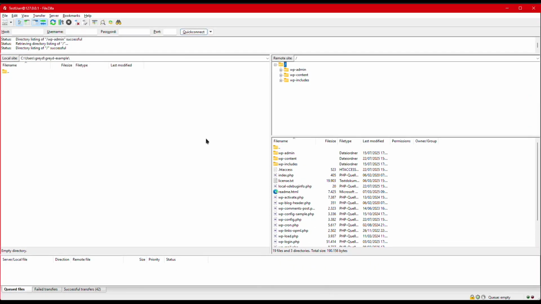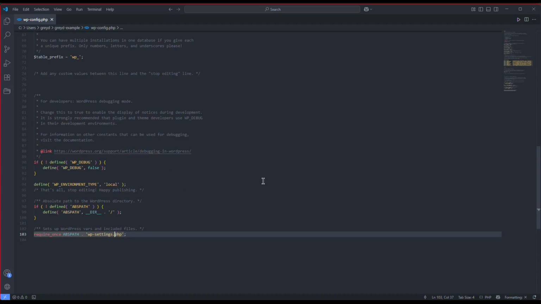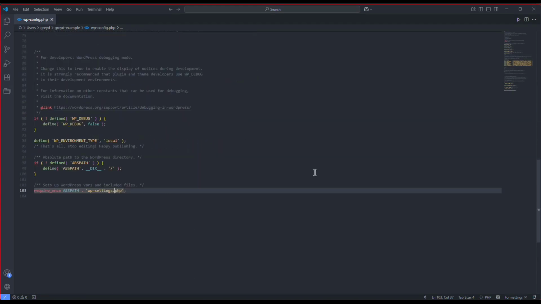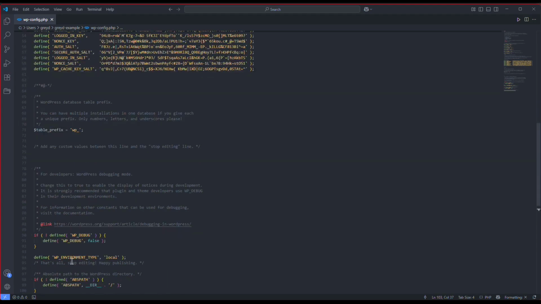First, you'll need your file server. I'm using FileZilla, but you can use any FTP program you'd like. And you have to fetch your WP config file from here. Now open this file up in your favorite text editor. And at the lower end of this file, you will find the comment, "That's all, stop editing, happy publishing."